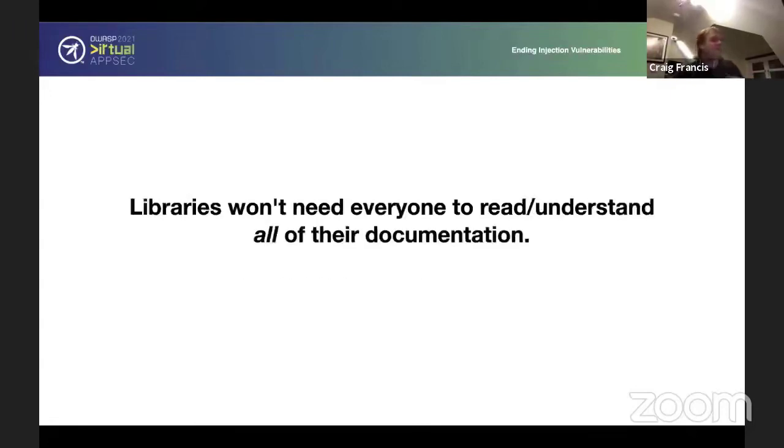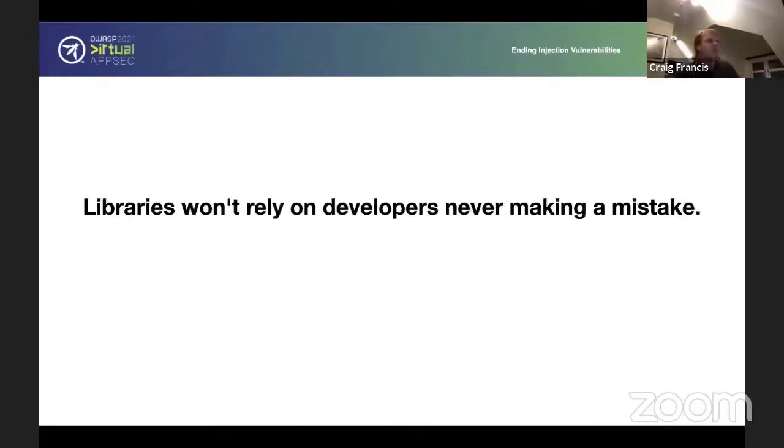And one of the beauties of this is that it doesn't require library developers to read and understand all of the documentation, because they're complicated enough as it is. Trying to remember what argument allows SQL or not, and how every part of it works is important. And it also doesn't rely on developers never making a mistake. You noticed earlier it was just a single character difference. It was a comma to separate the two, or a dot which did the concatenation. Very simple mistake to make.